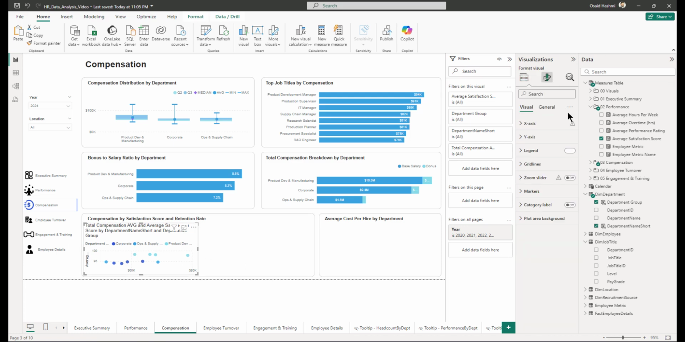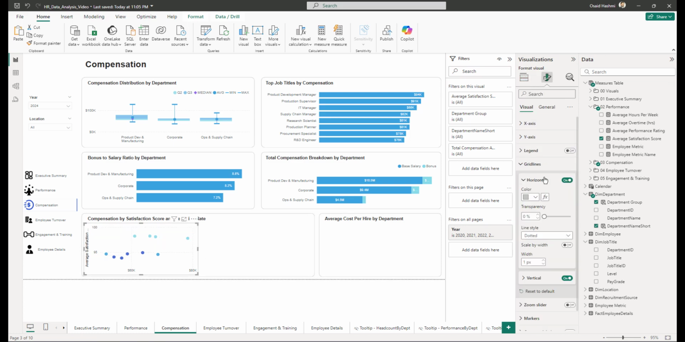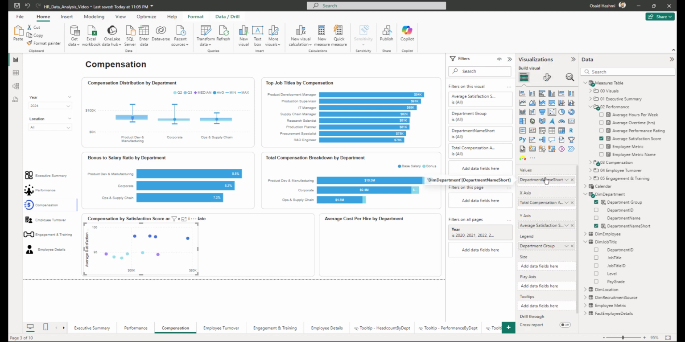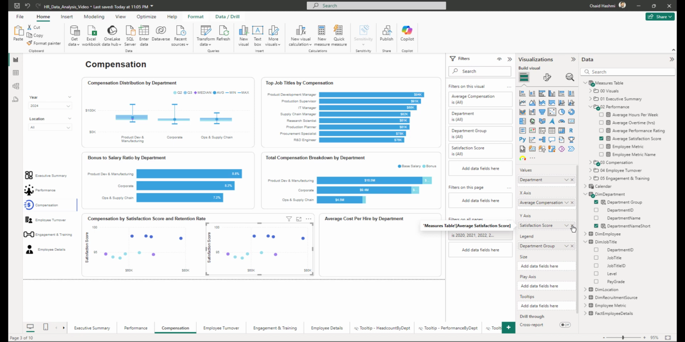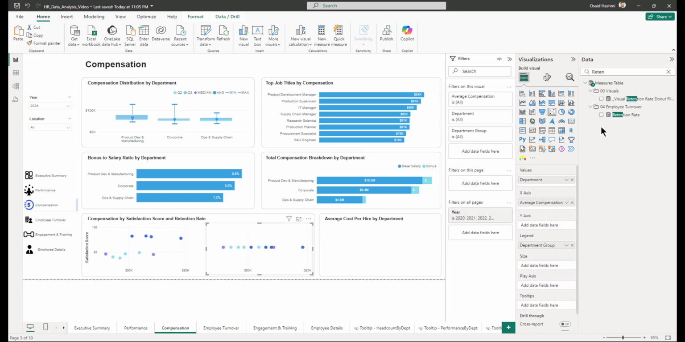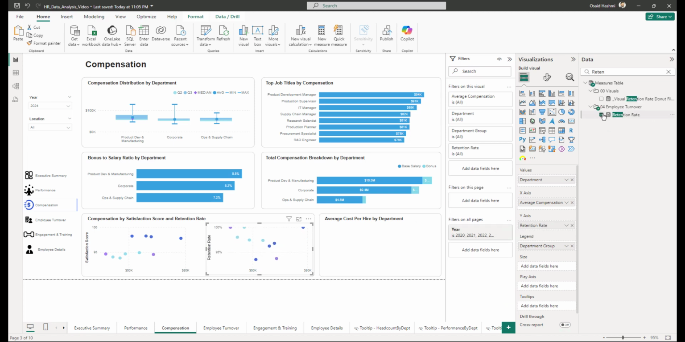Now let's do a cleanup, and then we'll see the clear picture. And we have to set the colors. So for the markers, we have to name these. So let's go in department, average compensation, satisfaction score. We copy this, we paste it, and the satisfaction score, this has to be removed, and we have to bring in the retention rate. We bring in retention rate, and there we go.